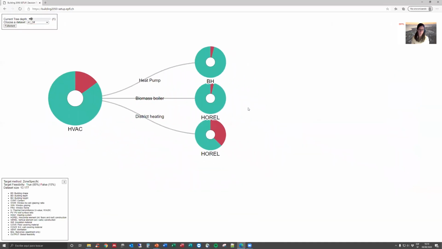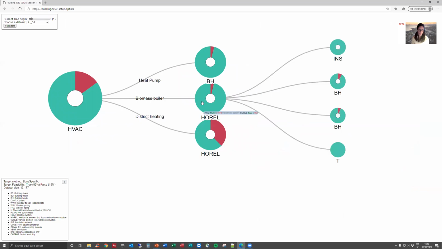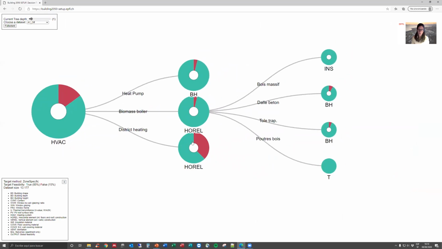And so this tree can also be, as I said, investigated online. So we have this web app where we can play around and open up the tree. Here what we can see, for instance, is that as soon as I reach the 3rd level, if we combine a biomass boiler with wooden horizontal element construction, all of our scenarios that are left are complying. So this is a very favorable path that leaves a large freedom for all the other decisions that will come.